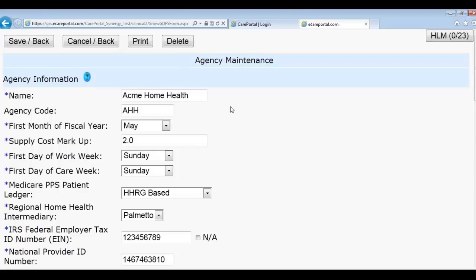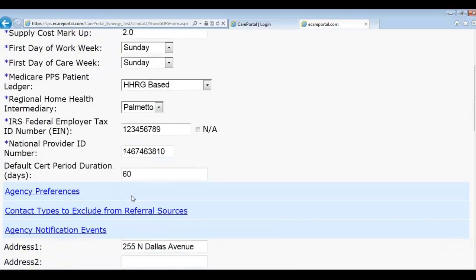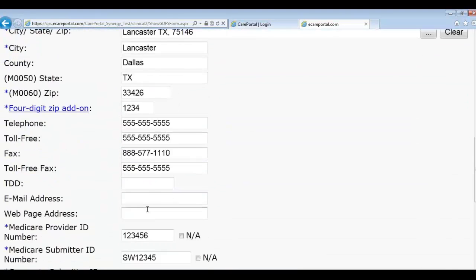The agency information may not be up to date for you, so you're going to want to go through the list and change the name of the agency to meet your needs, the agency code, and the start of the work week. If it's a Sunday or a Monday, you can change that, and that will cause your calendars to reflect whatever day you choose. Your supply cost markup is the retail versus what you actually pay for it. If it's a 2-to-1 markup, that's what you would put in, or if it's 3-to-1 or what have you. You can also put in your tax ID and your home health intermediary. If it's NGS or Palmetto, you would choose that option. You'd put in your address and so forth.